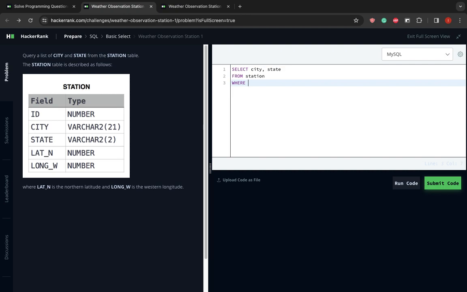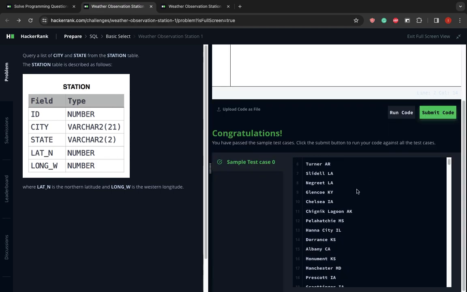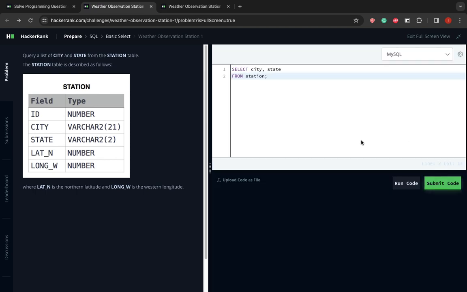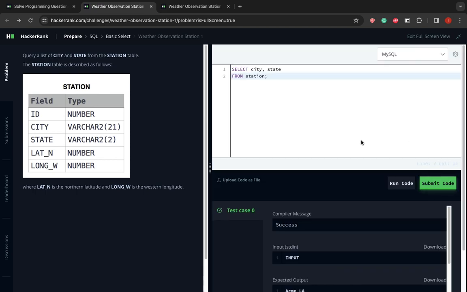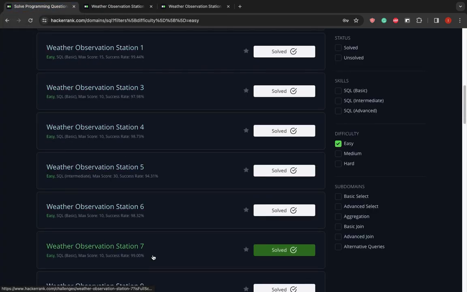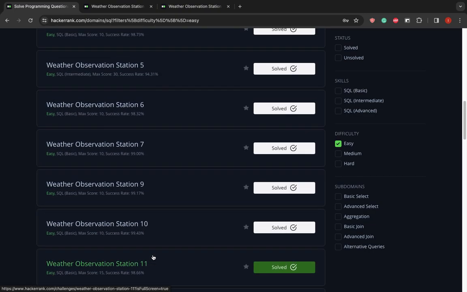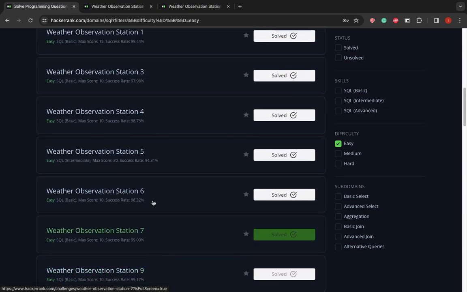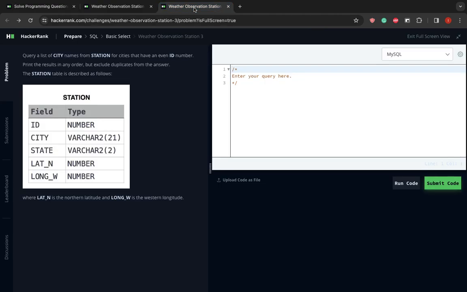And then for the conditions, city, state, okay, so there's no condition, so we're free to remove the where statement there. We're going to run the code. Perfect, so this worked. We're going to submit it. And this seems to be a pretty easy one that will get the ball rolling for the further weather observation questions because we have a total of 12, I believe.